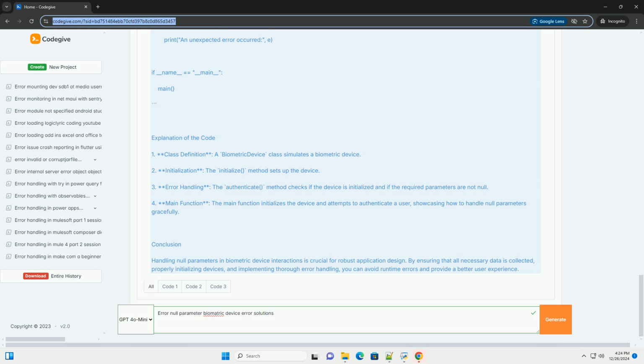Common causes. 1. Incomplete data. The application does not provide all necessary parameters to the biometric device. 2. Initialization issues. The biometric device or API might not be initialized properly. 3. State management. The device may be in an incorrect state, for example not ready to process input. 4. Null checks. Lack of proper null checks in the code.